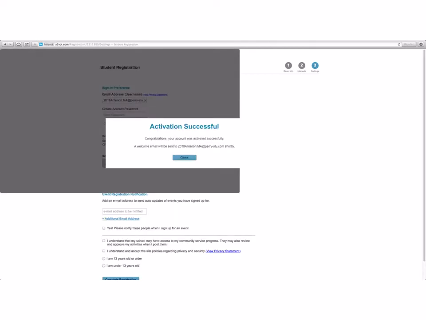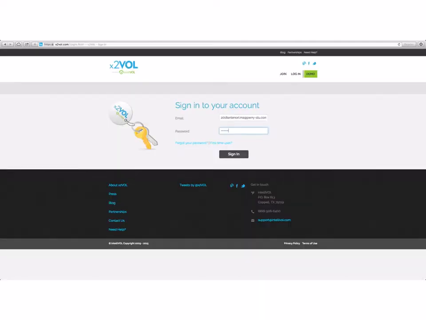At that point, you will receive an activation successful message and will be directed back to the x2vol dashboard once you click Close. When there, go ahead and enter your email address and the password that you just created, and then click Sign In.